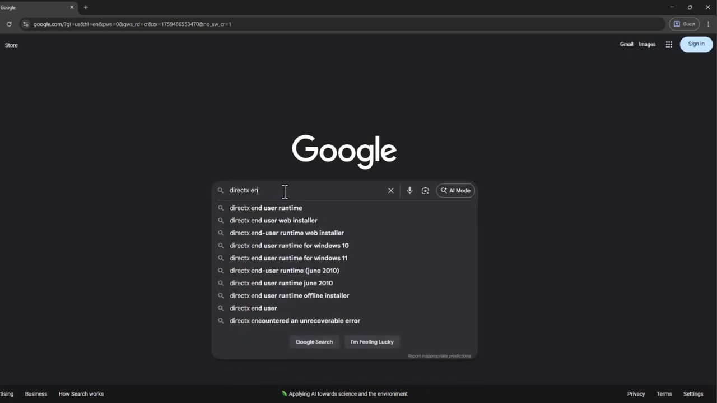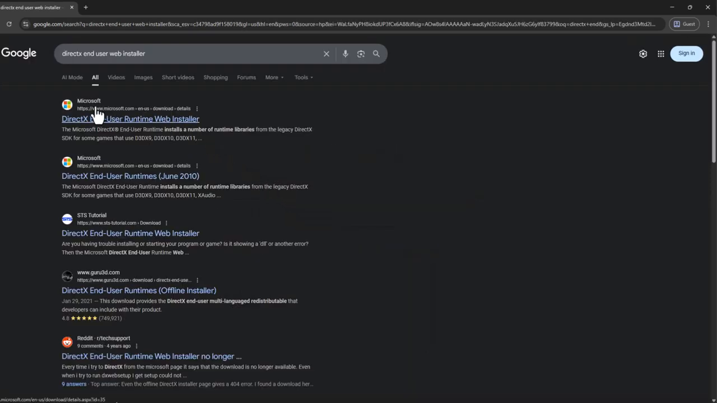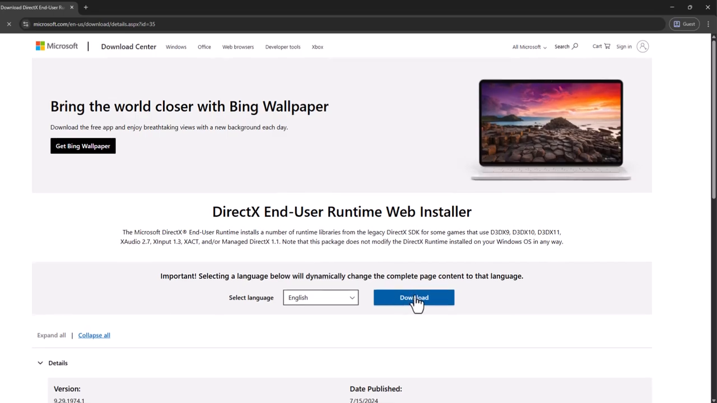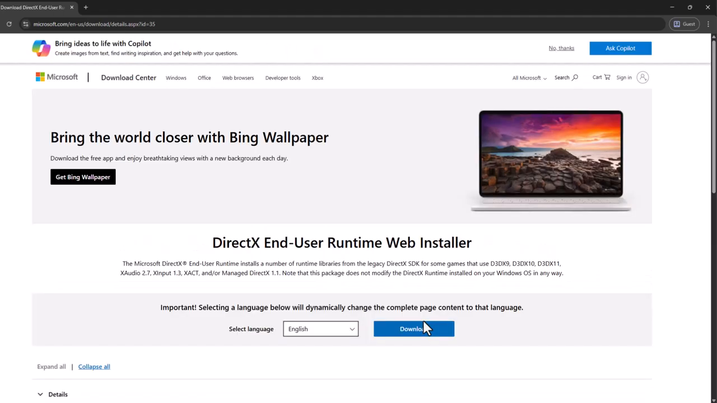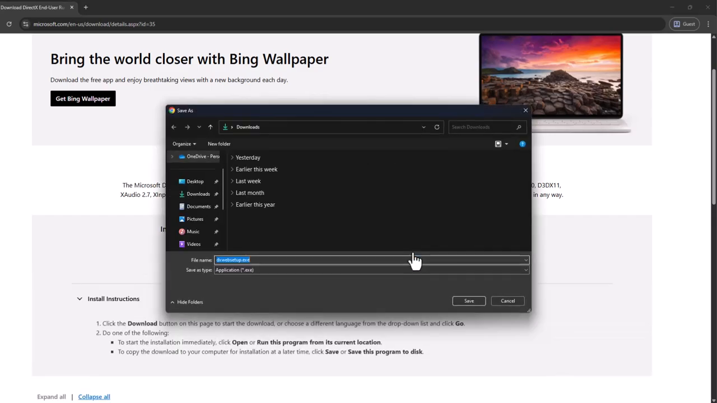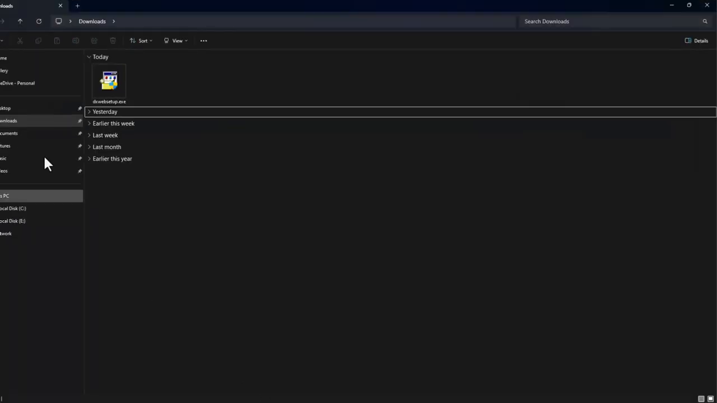Open Google and type DirectX End User Runtime Web Installer. Click the official Microsoft link. Download and install it. This will restore all the missing DirectX files, including xinput1_3.dll.